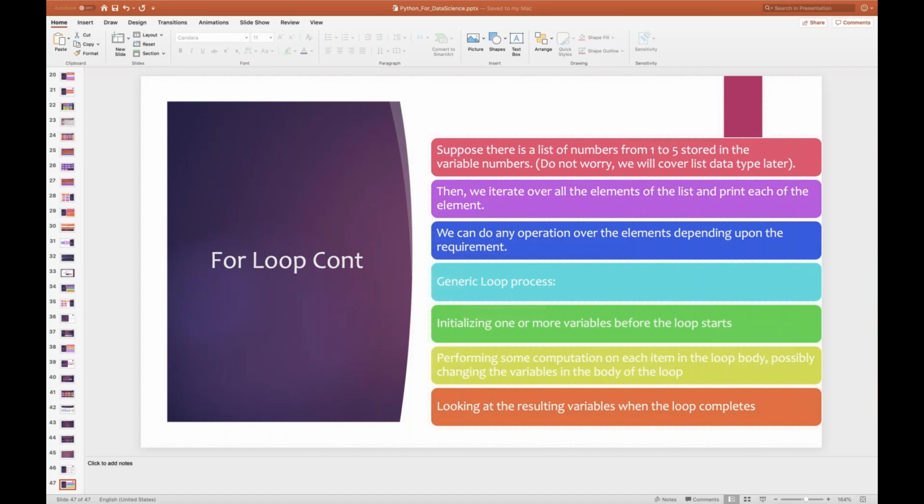Now we need to understand how the generic loop process works. The generic loop process works in 3 important ways. First is initializing one or more variables before the loop starts. Before starting the for loop, start with i equal to 0, or i less than or equal to 1, or i greater than or equal to 1, like that. You should at least start by initializing one or more variables.